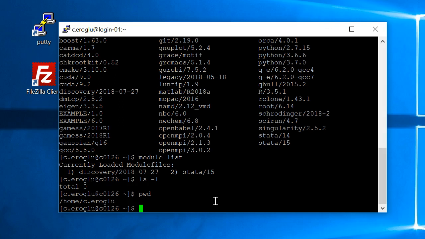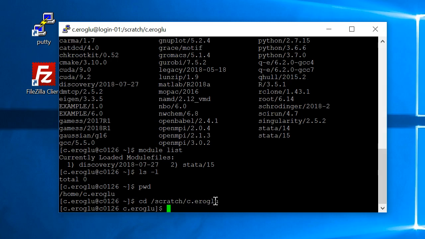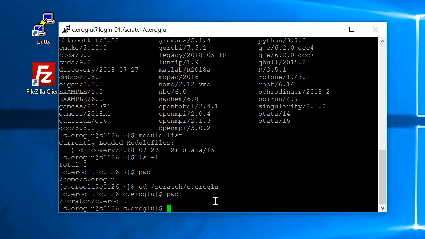My files are on the second directory that is allocated for every user, and that is the Scratch directory. So how do I go from the home directory to Scratch directory? I type cd scratch/c.my username. Okay, so I'm there, pwd, present working directory. Okay, I'm in the Scratch directory.